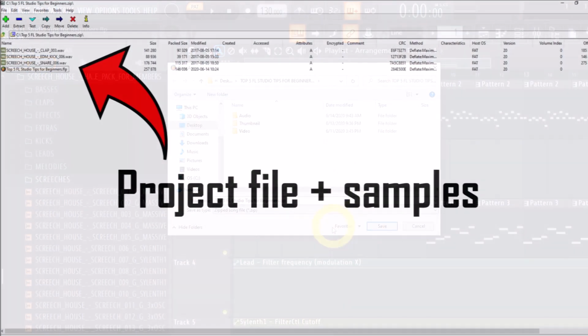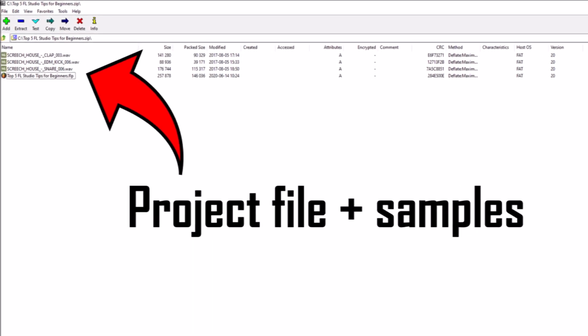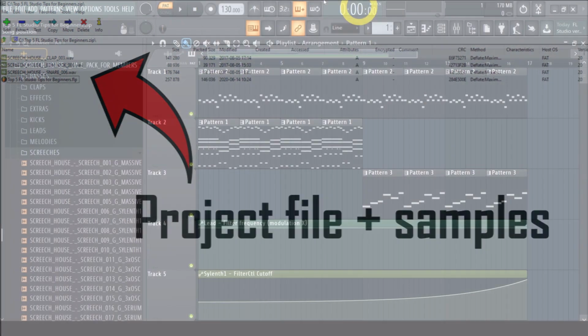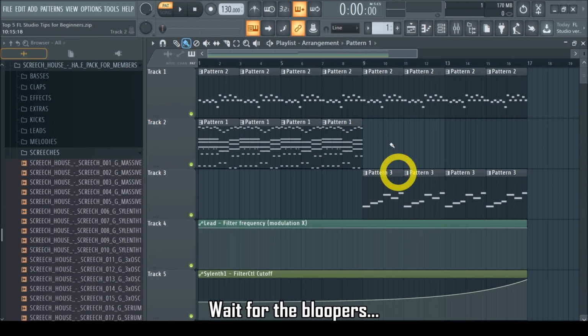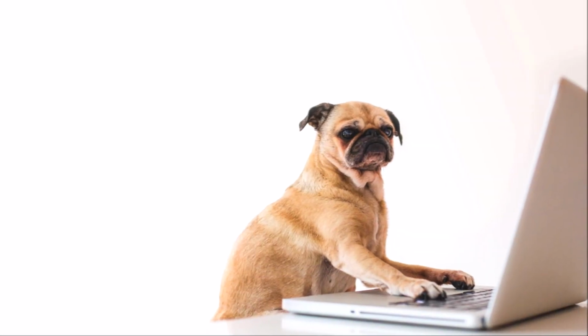So the zip file is your project package that you can now store on your hard drive, send to your friends or back up to the cloud. And please do make your backups, as it can absolutely save years of your life. Those were the 5 best FL Studio tips for beginners, and I highly encourage you to give them a try.